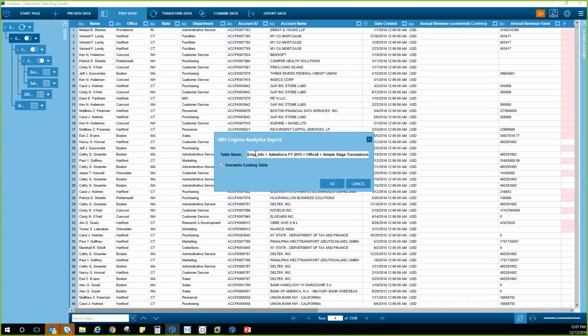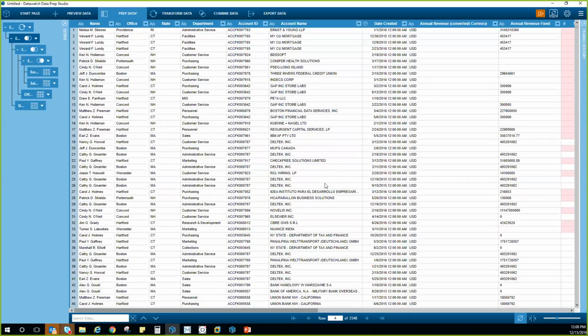It's going to ask you to name the table something. So I'm going to just give this a simple name. I'm going to just call this Salesforce. And you can obviously set it to override an existing table if you want, or turn it off if you want to keep adding new tables as well. Then I'm going to select OK.